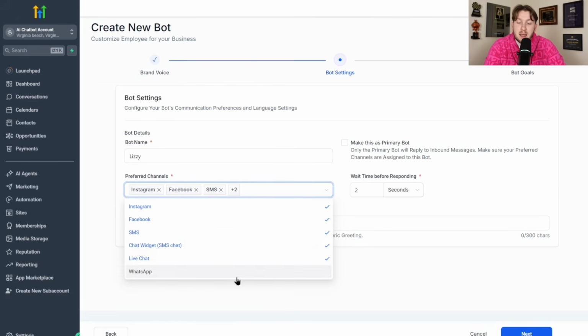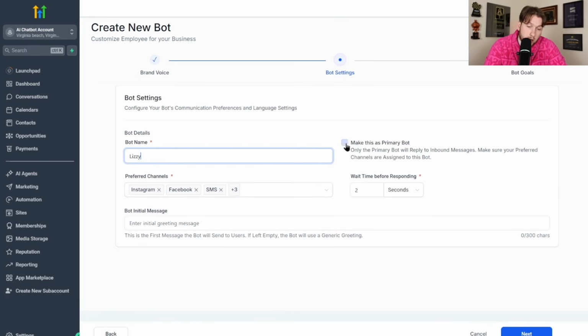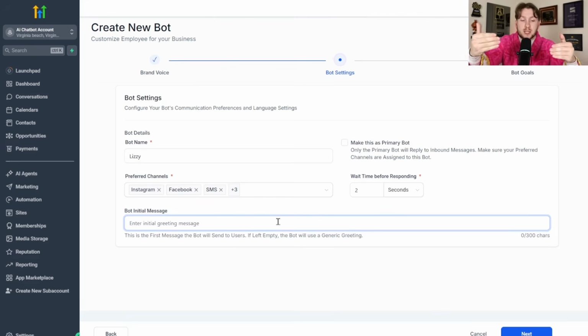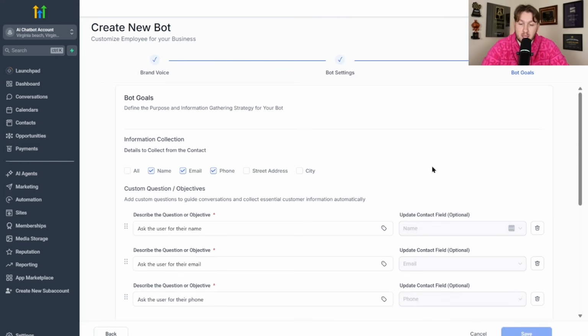I mean, it's the same exact thing as last time. You pick if you want it to be primary bot, the time before responding, your initial message, which is the first message it sends, and then you click next. It's the same partial layout, but then we come right in here and you can pick the information you want it to collect.